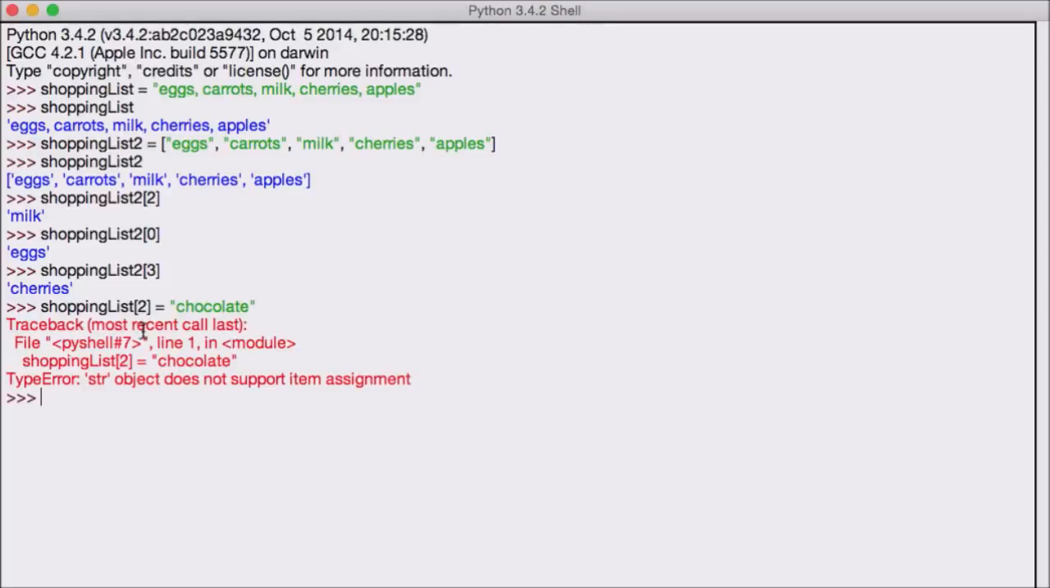The error I was getting here, string object does not support item assignment, is, sorry about that, because the variable name was shopping list 2. So here, in case I want to change milk to chocolate, now typing in chocolate again, and if I print out shopping list 2, we get eggs, carrots, chocolate, cherries, apples. Isn't that cool? So you can update values in lists.